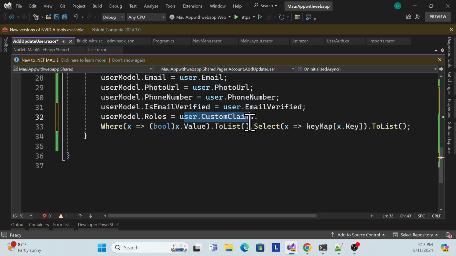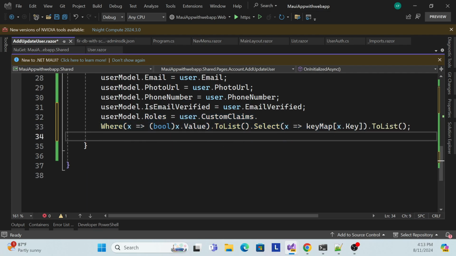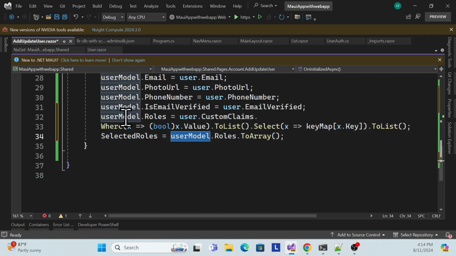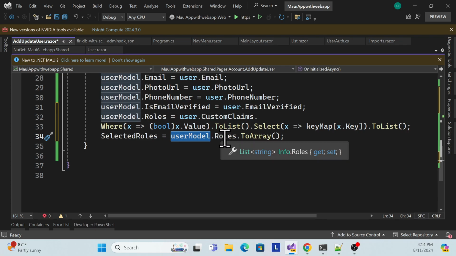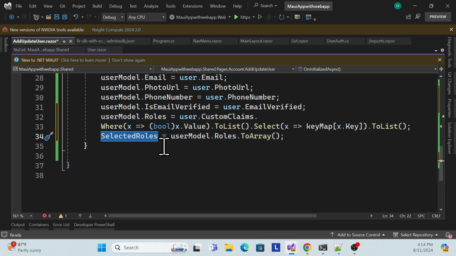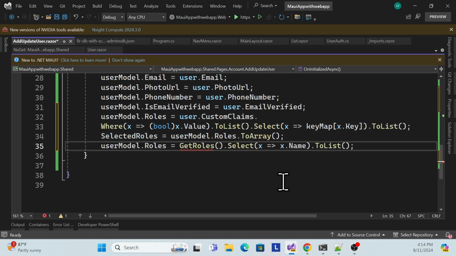Now see, simply again I have to convert whatever the current role is, like is admin to admin, is user to user, that I'm assigning over here as a list of strings, right? And then once it's done, further we have to use the selected role, right? So we have to assign the selected roles, using the roles of that user model, and the roles we have to convert to an array and assign to our selected roles, right? So that is done. Now finally we have to assign the roles as well. So that is done, right?